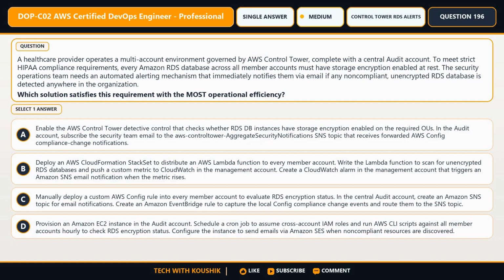Question number 196. Next, let's move into Control Tower, or DS alerts. Scenario. A healthcare provider operates a multi-account environment governed by AWS Control Tower, complete with a central audit account. To meet strict HIPAA compliance requirements, every Amazon RDS database across all member accounts must have storage encryption enabled at rest. The security operations team needs an automated alerting mechanism that immediately notifies them via email if any non-compliant, unencrypted RDS database is detected anywhere in the organization. Which solution satisfies this requirement with the most operational efficiency?